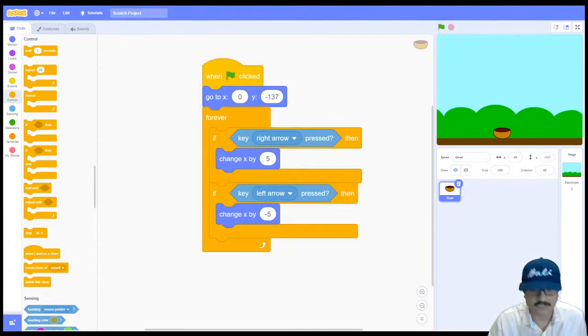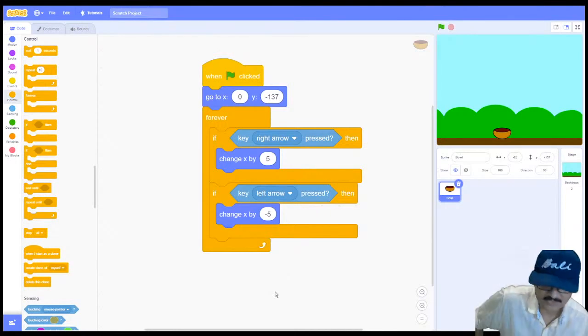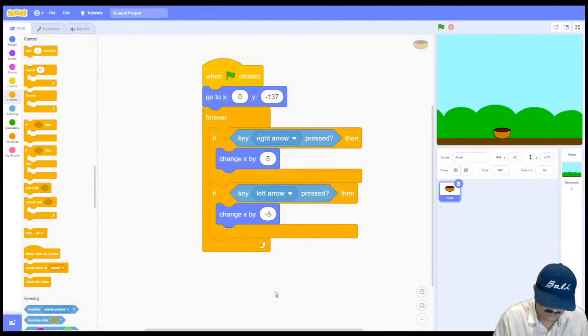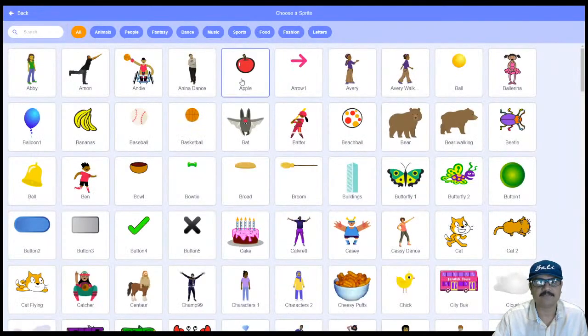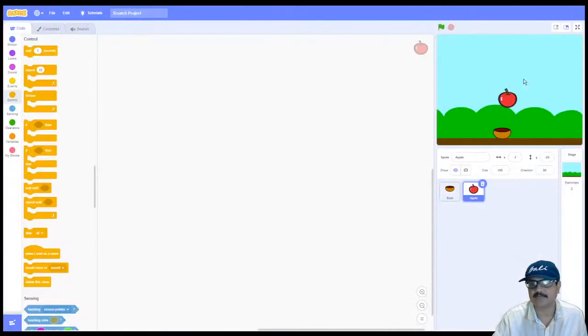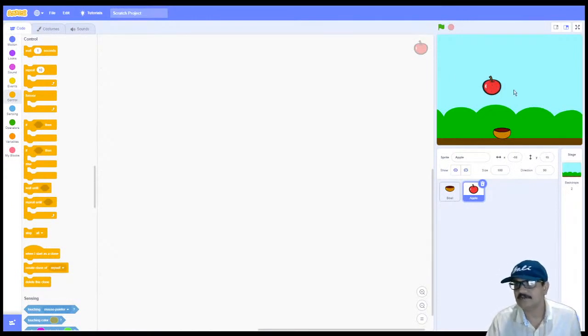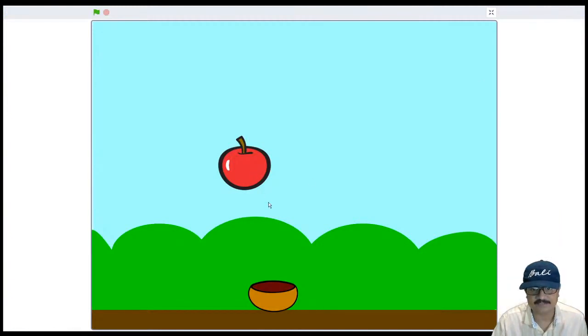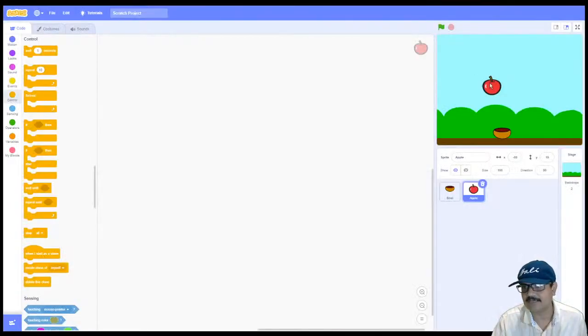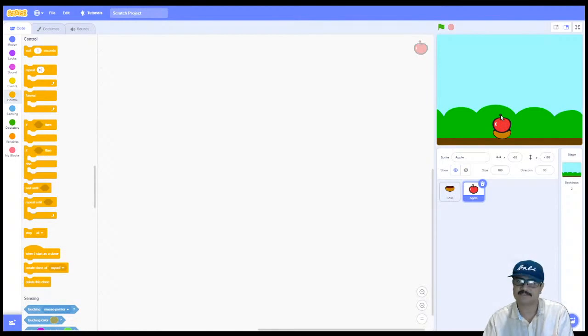Alright, so I hope you all understand how we have controlled the movement of the ball sprite on the screen. Okay, now let's move on to the next part. The next part of the program is that we have to add another sprite, which is an apple sprite. So we will click on the choose a sprite button, and this is the apple sprite over here. I'll click on the apple sprite to add it to my game, and now you can see the apple sprite appearing here. But if you look carefully, the size of the apple is too big, right? It's not an appropriate size for our game, because right now the apple is actually bigger than the ball.